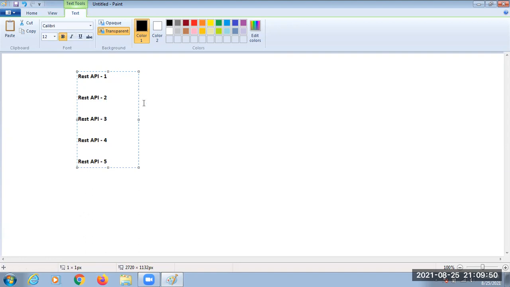Now guys, see this one here. How many seconds does REST API 1 take? 5 seconds to execute. Next one, REST API 2 takes 2 seconds. Next one, REST API 3, how many seconds? 3 seconds. Guys, next one.